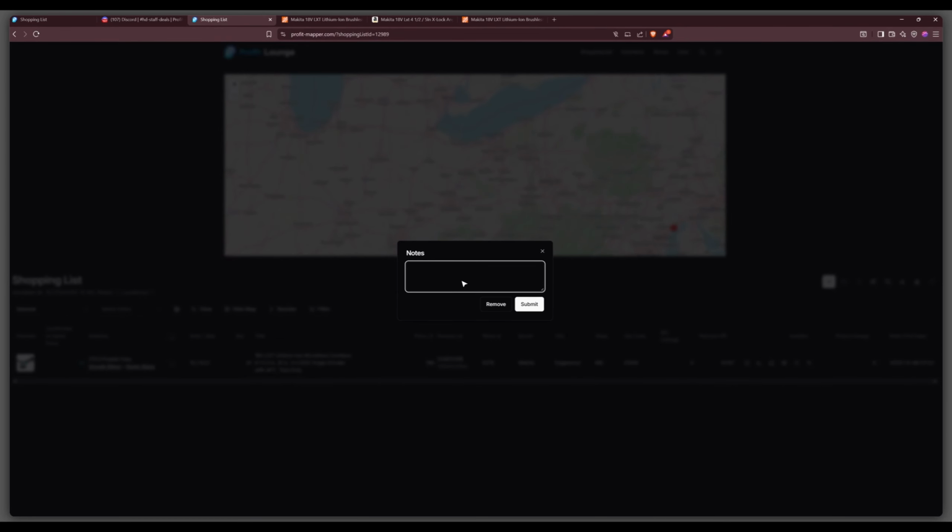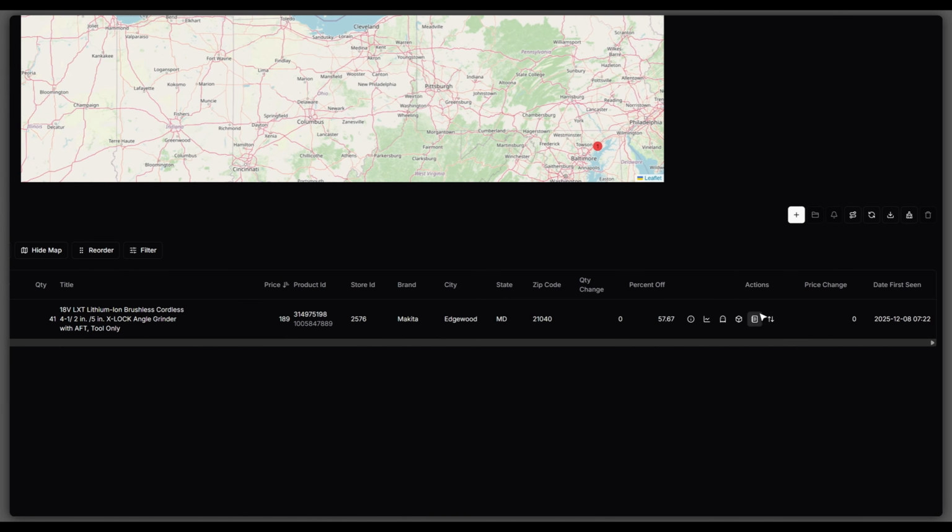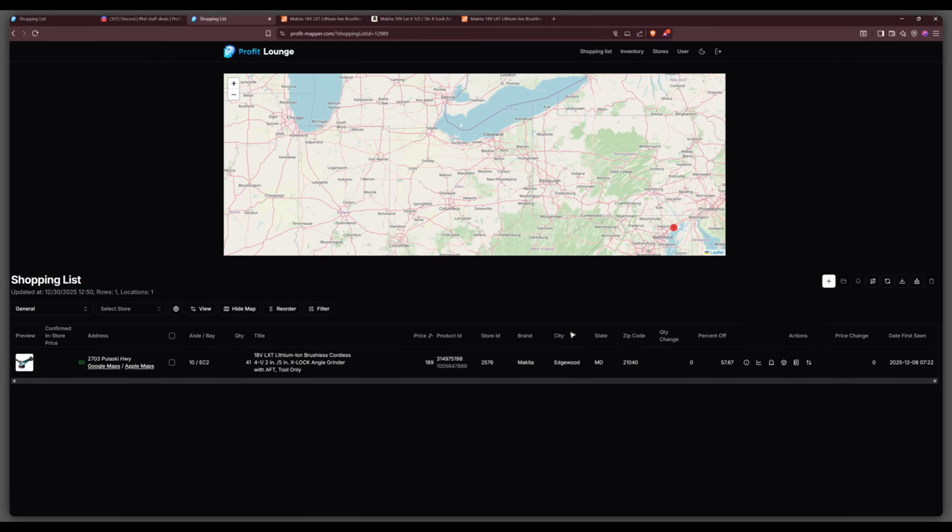You can also add notes. So you could say like, grab food after. You can add notes, and then once you click it, it'll show there. You can also move these up and down if you have several items in your list. And that is really it for the sake of this page.